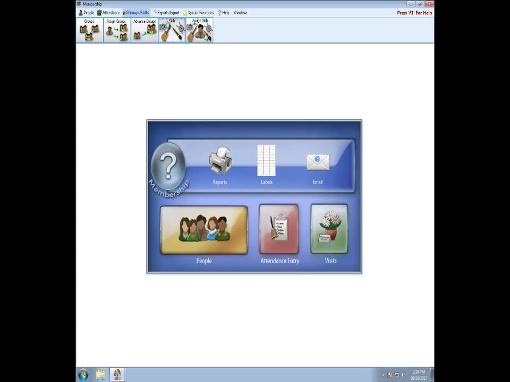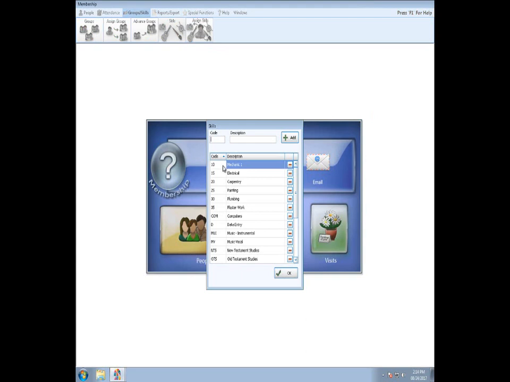Then we have Skills, which allows us to maintain our list of skills and interests, which you can also rename. A lot of churches prefer to call these time and talents. You're able to do that in the setup if you'd like. Either way, you've got that skills button to set up your list of skills. You can add, you can edit simply by clicking, or you can delete by using the minus.